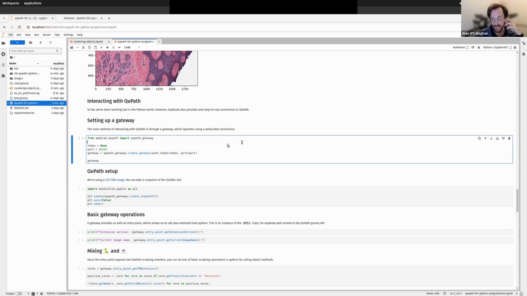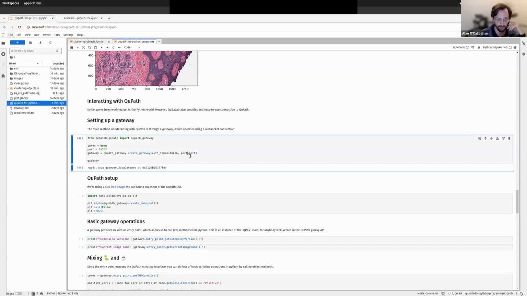So now that we're back in Python world, we can use this QuPath gateway method that we've got in the QuBaLab qupath subpackage, and here I can specify the token and the port, which should match what I set up earlier. So this is the default port of 25333, and then I can request QuBaLab to create a gateway using those parameters, and that will mean that the two processes, Jupyter or Python here and QuPath, are connected and can talk back and forth to each other.